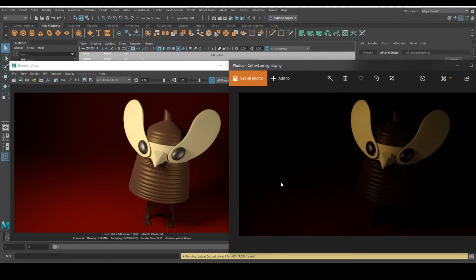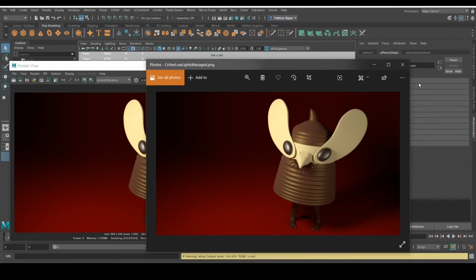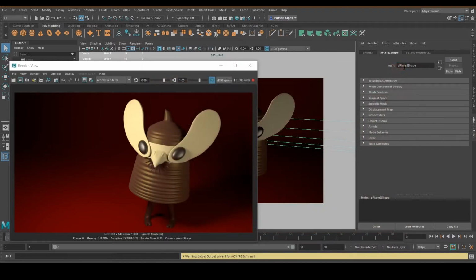Notice how that's not it. That's not what we want. But if we go over to the one that's light managed, that looks exactly the same. So that's what we want to do. Always make sure that you have your lights managed. Otherwise, you're going to get a really dark render and not know what's happening, because your render view is going to look great, but your image isn't. So just make sure that that's it.